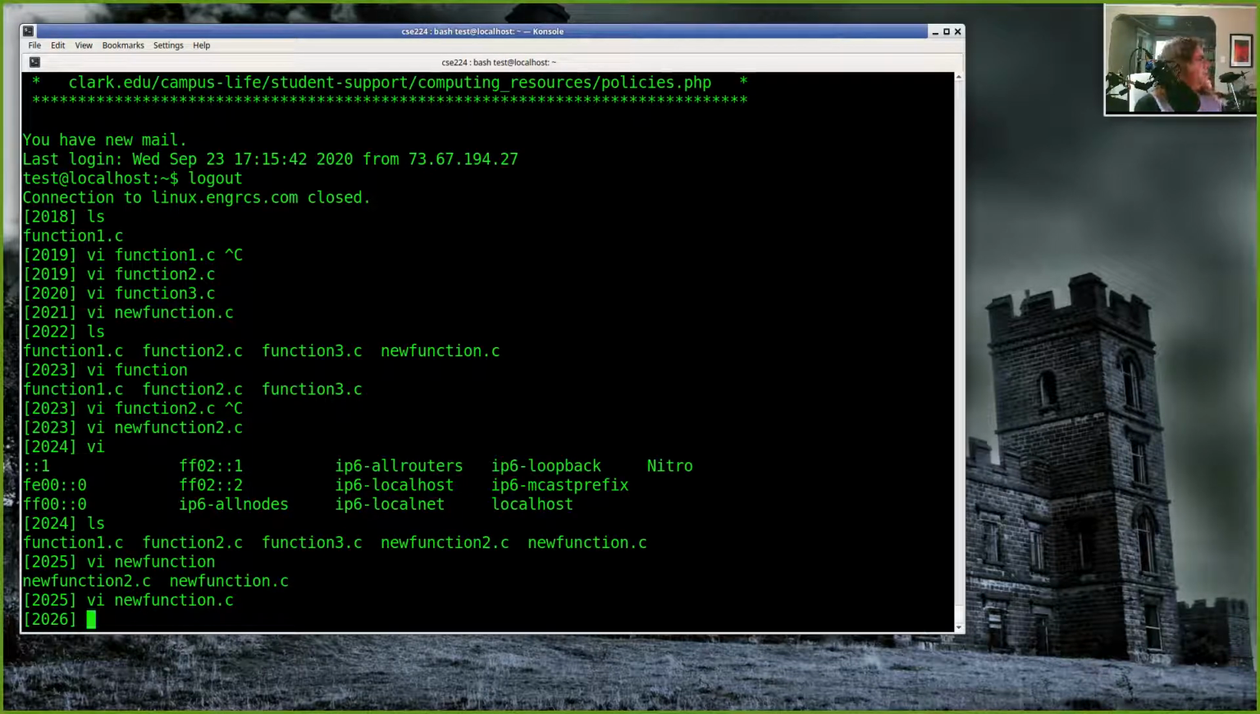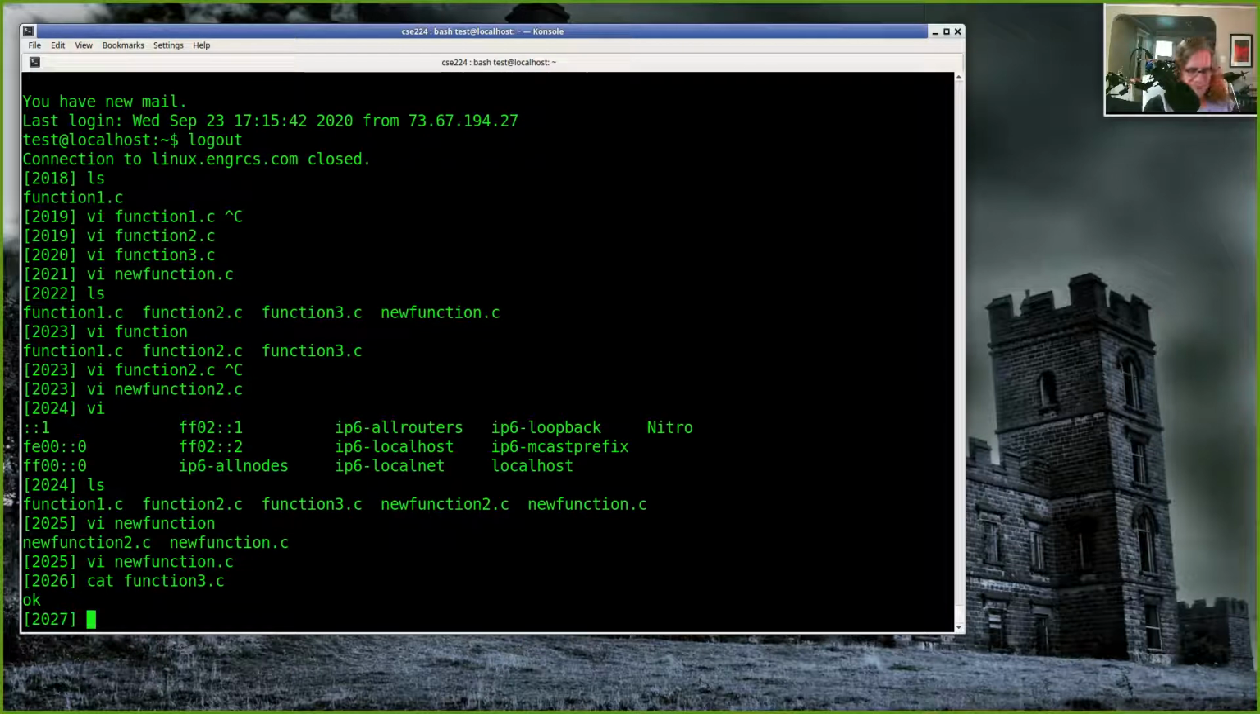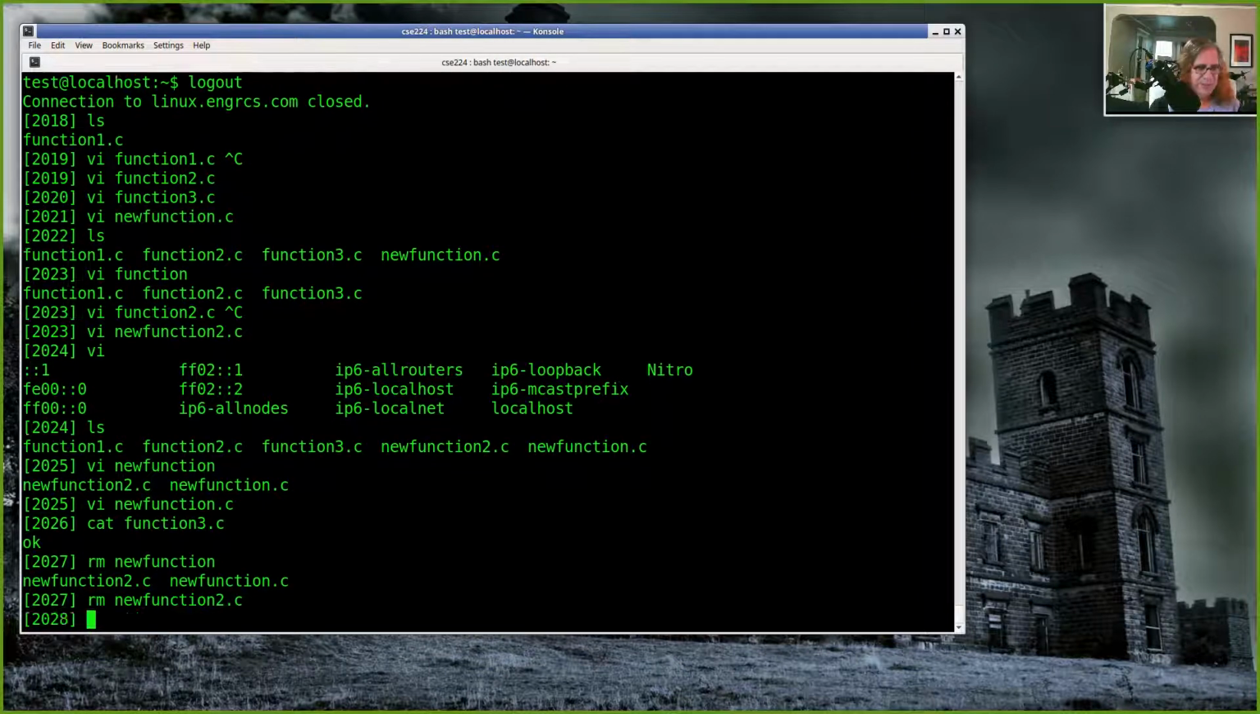Right? And it's not just VI. Auto-completion doesn't work with just VI, right? If I want to cat a file to see what's in there, I can do the same thing. If I want to remove a file, I can do that, and so on and so forth.